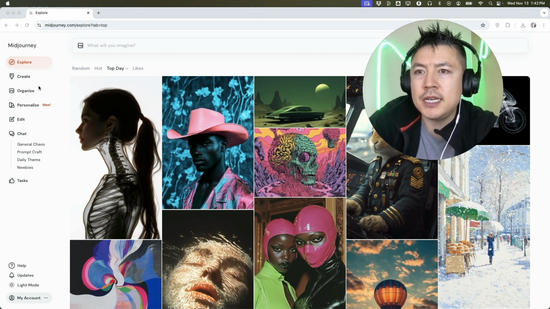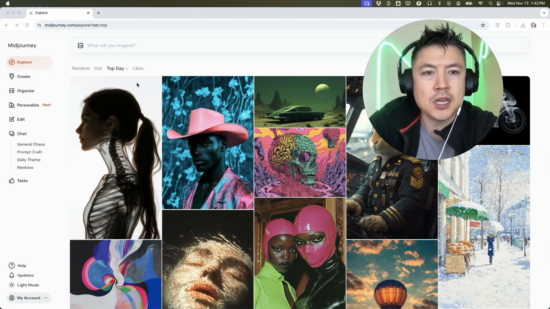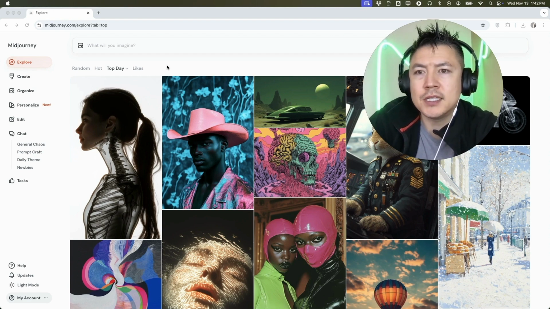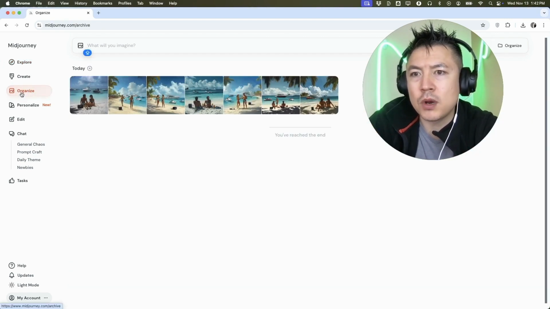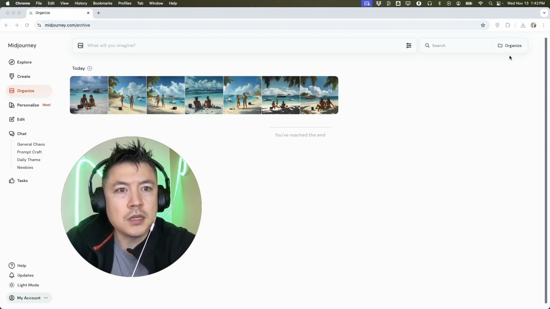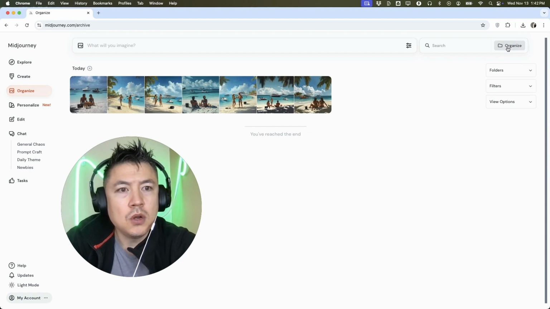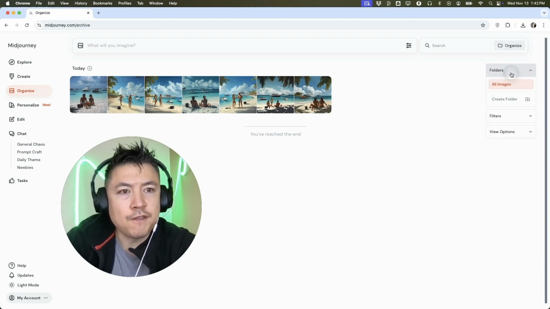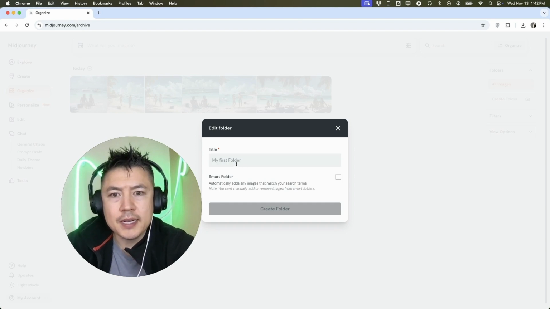But I've already logged into my MidJourney account and this is the home screen. Now here on the home screen, if you want to create some folders for your MidJourney images, here on the left, you want to click on Organize. Once you click on Organize, you're going to see all of the images you've created in MidJourney. And in order to create a folder, up here on the top right, you're going to click on Organize. Once you do that, you're going to see this button here, Folders, and you want to click here on Create Folder.